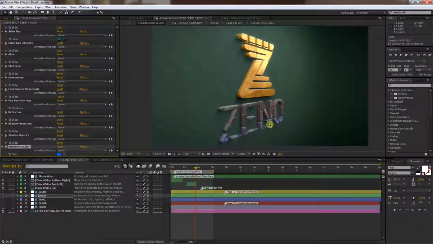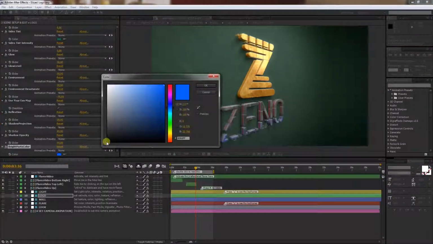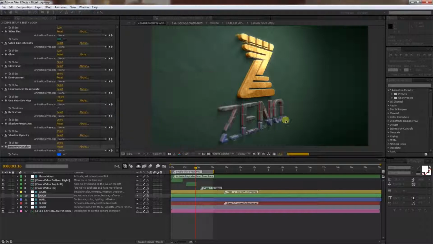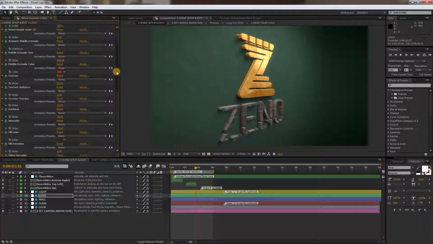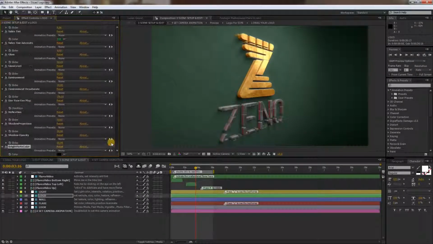You see, and if you do not want it to be enlightened by color, you can just turn it to black, and the logo will have its own color while it's animated. But believe me, it gives a nice look, so just try it. Okay, and I think that's it for the logo. You see, no big deal.